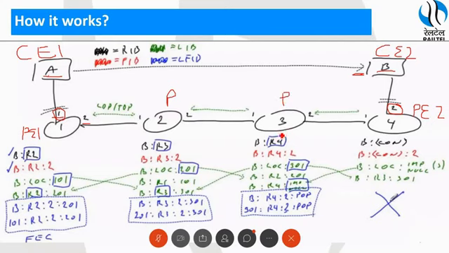Who will be the PHP router in this scenario when the data is flowing from A to B and there are only 4 routers in the example? This will be the PHP router. Why will this be the PHP router? Because he is LER minus 1. He is egress minus 1. So this is the egress router and this is the ingress router.